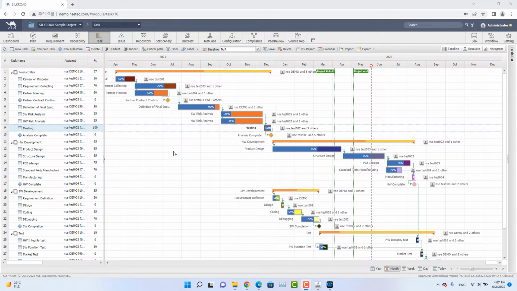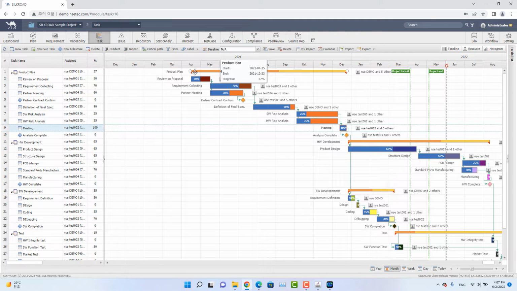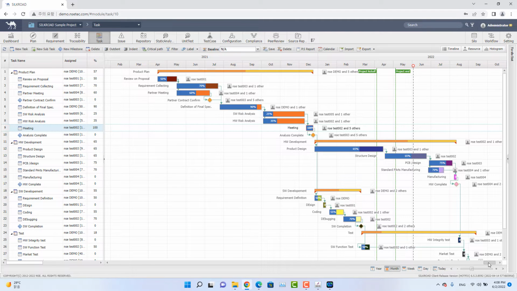Okay, when you first access the task module, you'll see the list of tasks that you have created and the list of subtasks underneath the master task. To the right side, there will be tasks visualized according to the Gantt chart principle. So basically, SILKROAD ALM provides the Gantt chart system so that users can intuitively have a macro view on the project's whereabouts so that they can plan for the next step of software development.